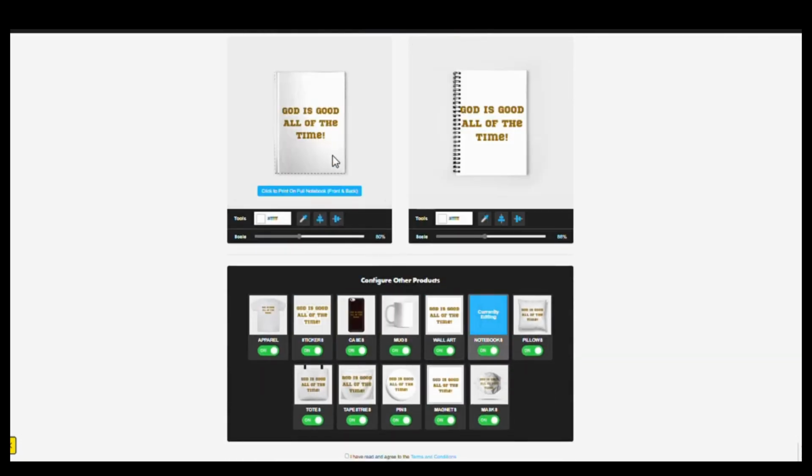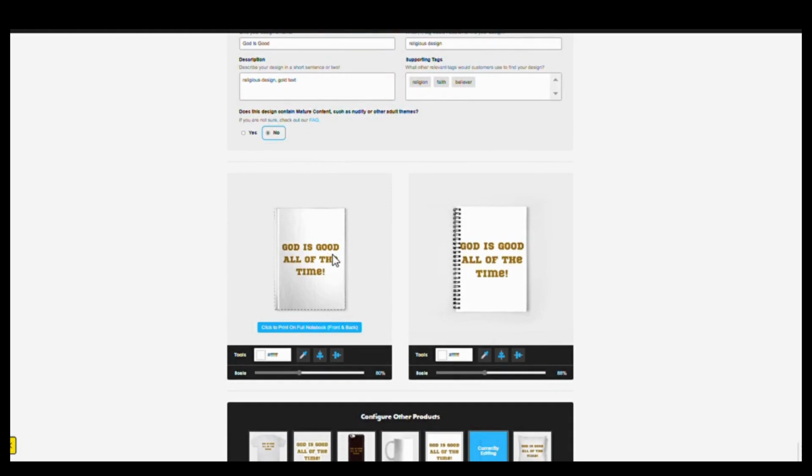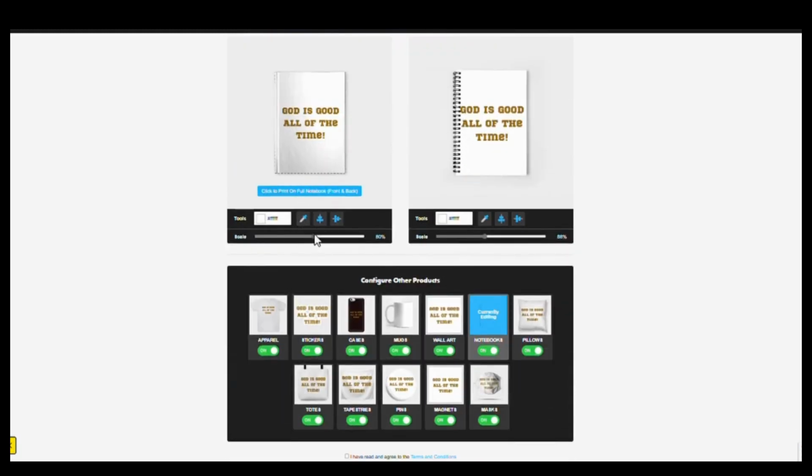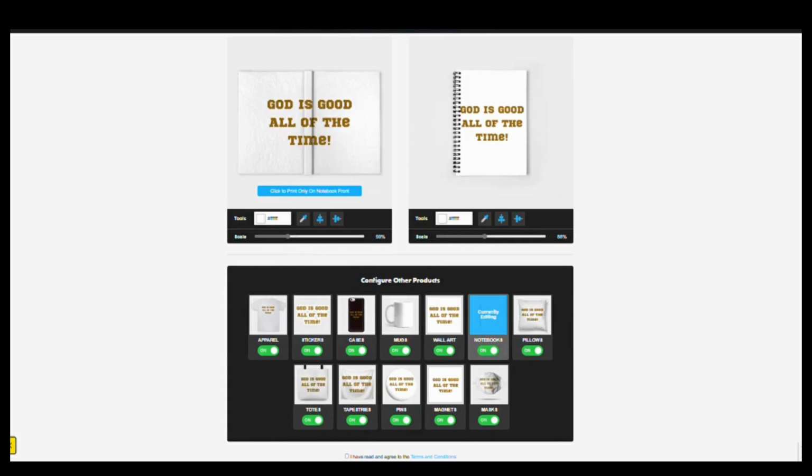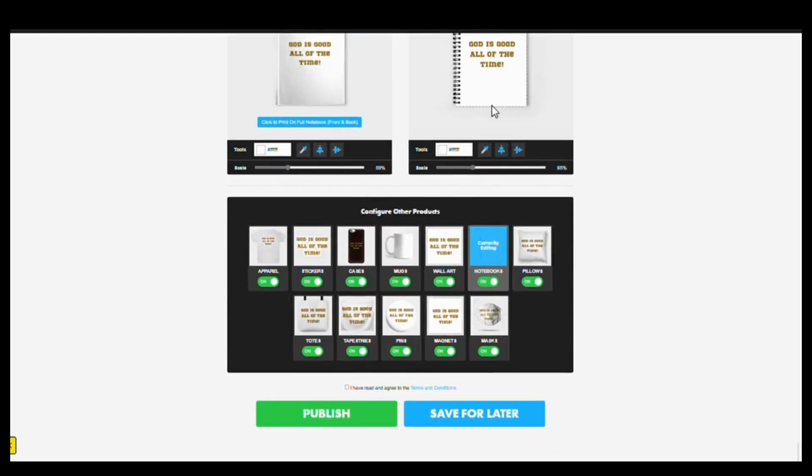Notebooks. On this hardback journal, you can click here and you can arrange for the design to be wherever you want it to be. If not, just click there and leave it in the center. Same thing with the color and the placement. You're going to downsize that a bit and leave it like that. Of course, like I said, you could change the background.